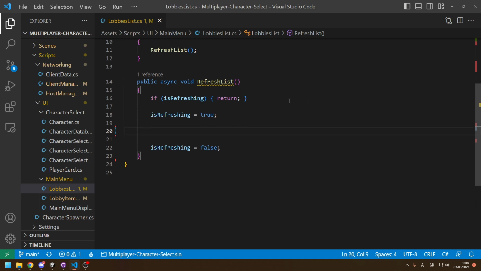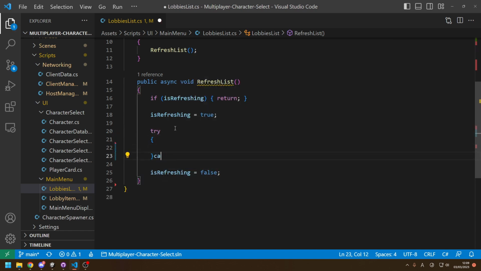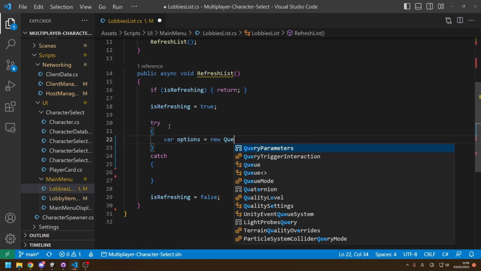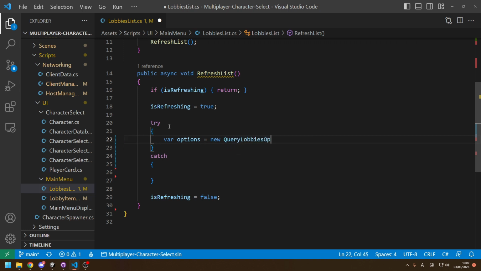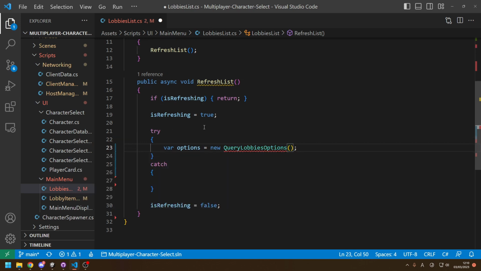So now we need to make our search query to tell the lobby system basically what we want. We want this many lobbies. We only want the ones that are available, that have spaces available for us. So to do that, we can do our try catch here for the API call. And then we can say var options equals new query lobbies options. And if you've spelled that correctly, you should be able to just import unity.services.lobby.